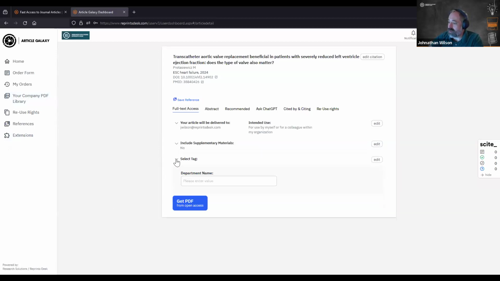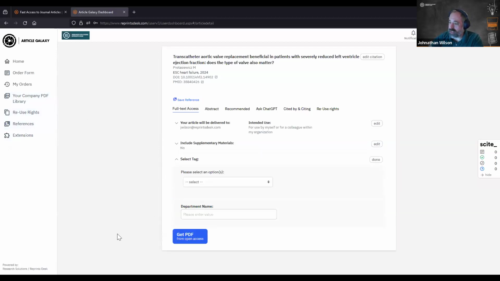Below that, we also have the ability to select a tag for our references utility. References allows you to tag articles for organization within the bibliographic manager itself.